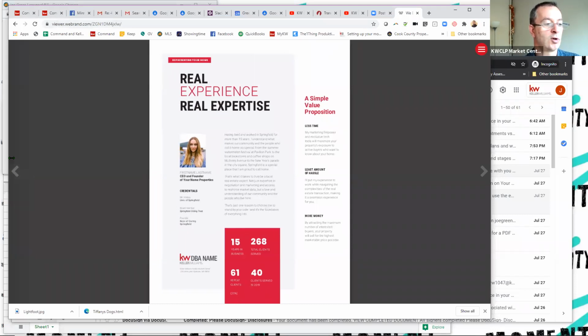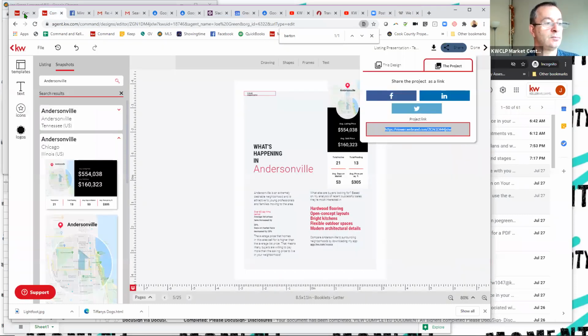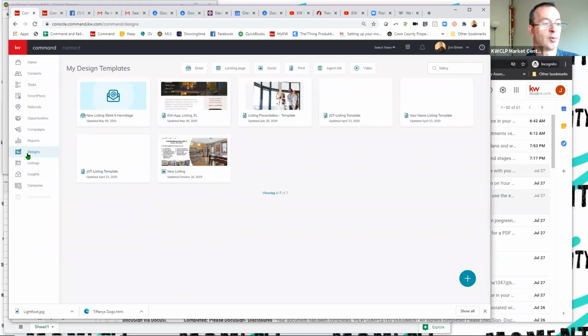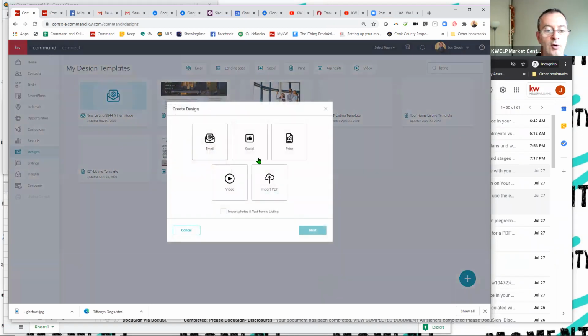So where did I get this? How did I do this? All right, so we're coming into your Command platform and we're going to go into Designs, right? And from Designs, it's going to be a print app. It's something that you could actually print out as a booklet, or you could save it as this web link that I showed you there. So we're going to click on the plus and go to print, because it is like a 30-some page booklet that you can print.